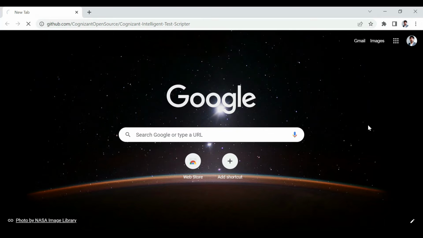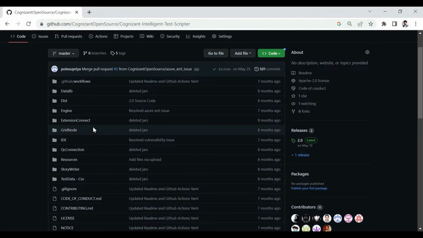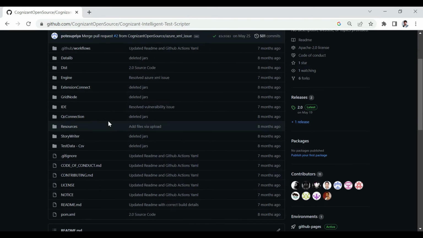The complete link is there in the description section, so you can just directly follow the link to land on this page, which will give you the complete source code of the tool. This is very important for all of us to understand that the source code of the tool is available on public domain for us to download, for us to fork and even make changes necessary for our project.